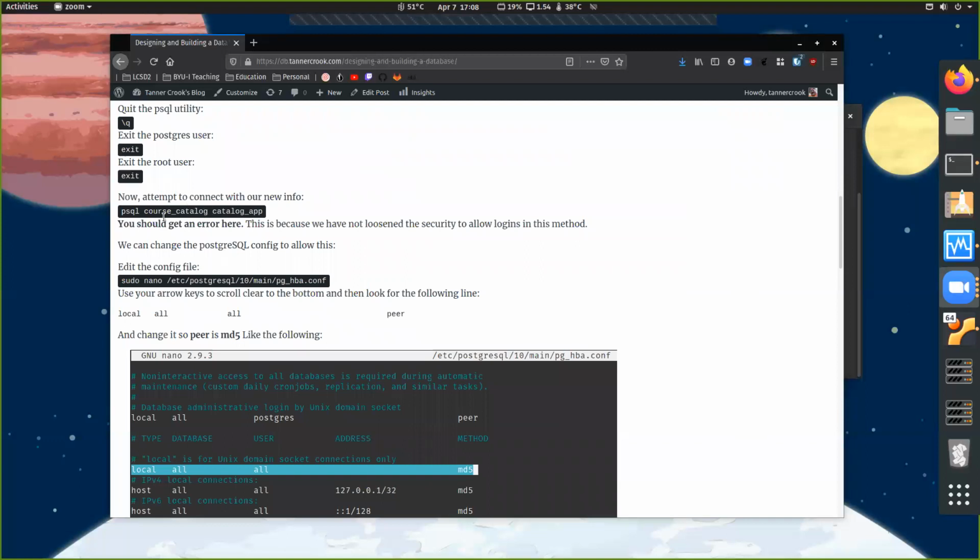And then you'll try to connect with our new user. So the way this works is you say PSQL, and then you put in the name of the database that you want to connect to, and then the name of the user. Now, like it says here, you should get an error, and that's because we haven't set configuration to allow people to just log in.